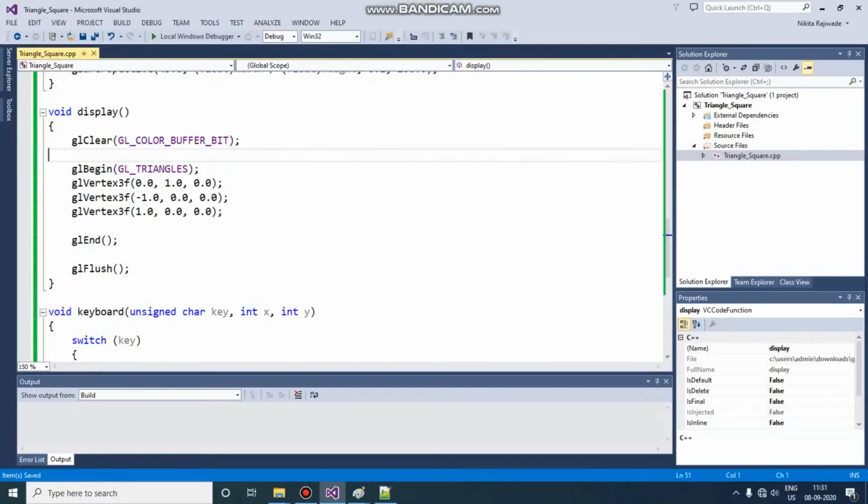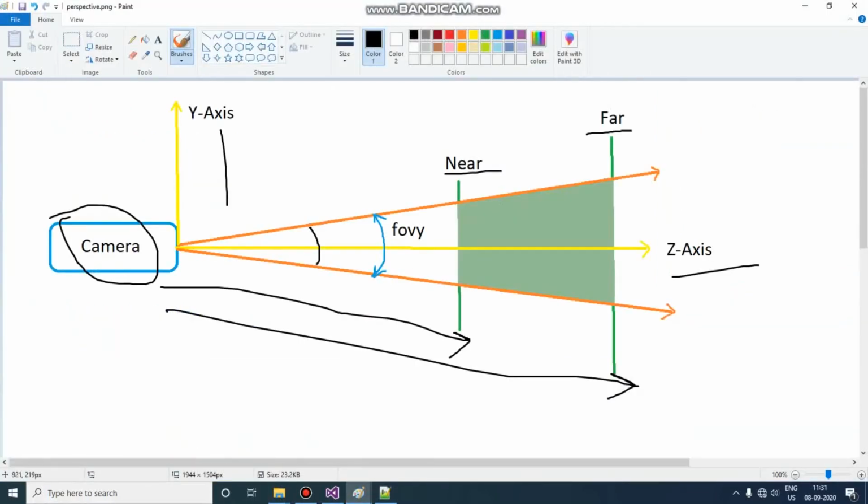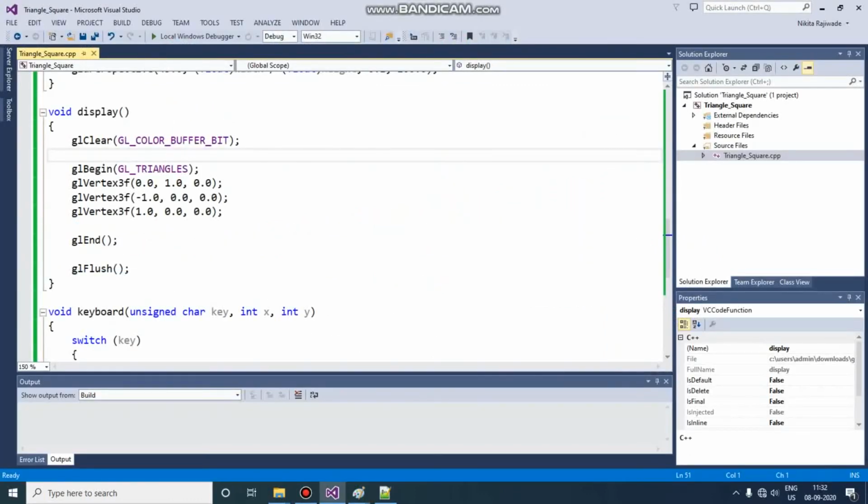So we are not able to see our triangle. Maybe it is somewhere we are not able to see. It is not in our frustum. Okay, so if you can see this perspective matrix, this is the frustum, and only the objects inside this frustum will be visible. What we need to do is just push our triangle along -z, that is into the screen, so that we can see it.